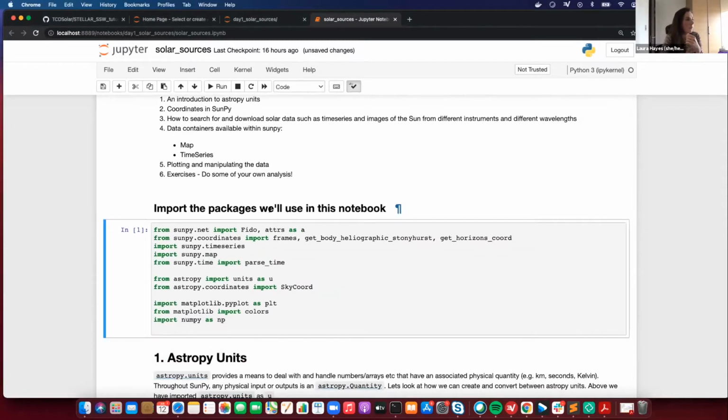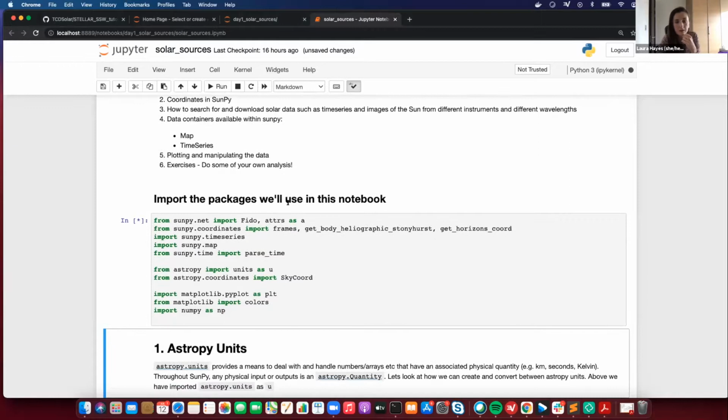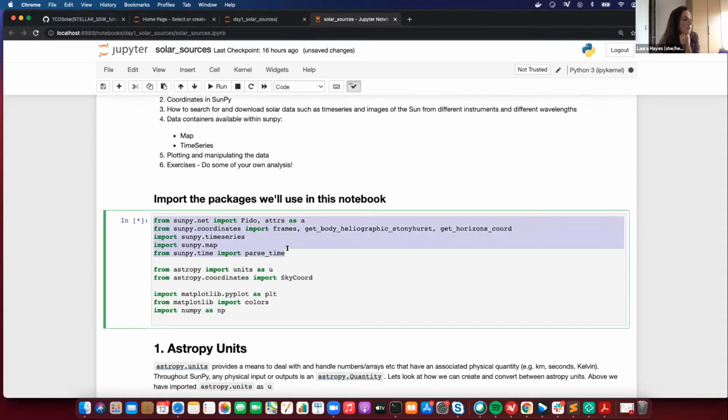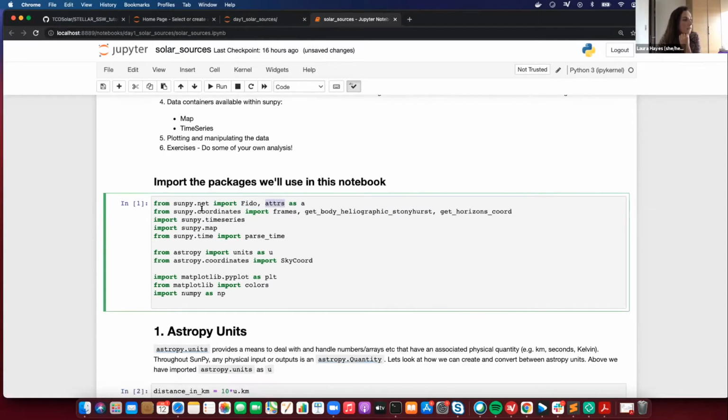So to begin, we're going to import all the packages and sub-packages that we're going to use in this notebook. To give a little description, these ones are all the SunPy-based packages. From sunpy.net, we're going to import Fido. I already touched on Fido. This is our unified API. And attributes, which we're going to import as a. So any time we call a, it's going to call sunpy.net.attributes. And similarly, in the coordinates package, we're going to import several different functions.